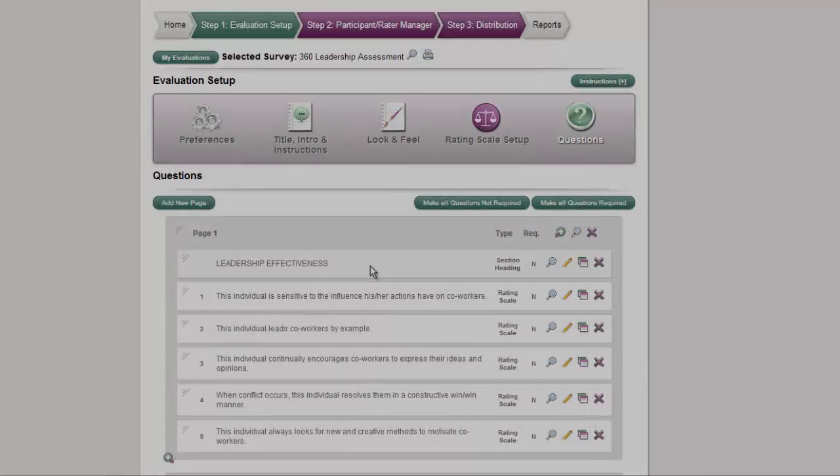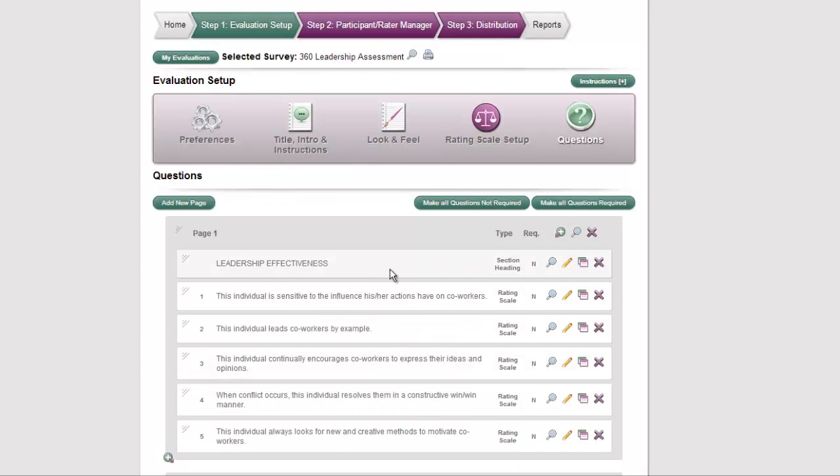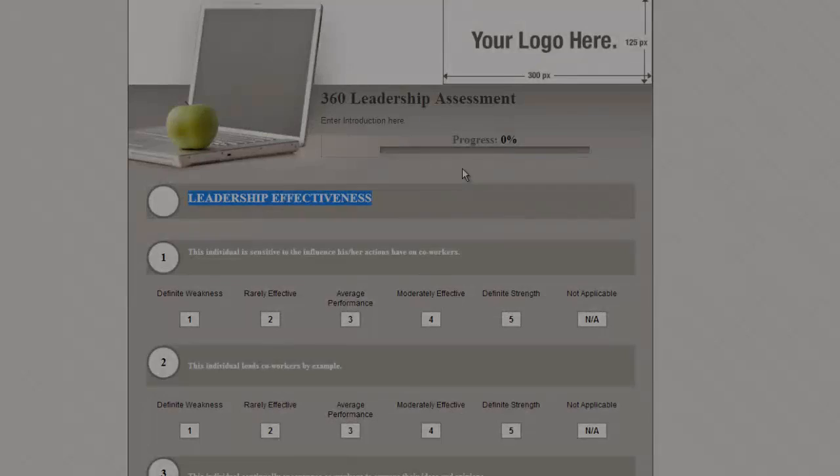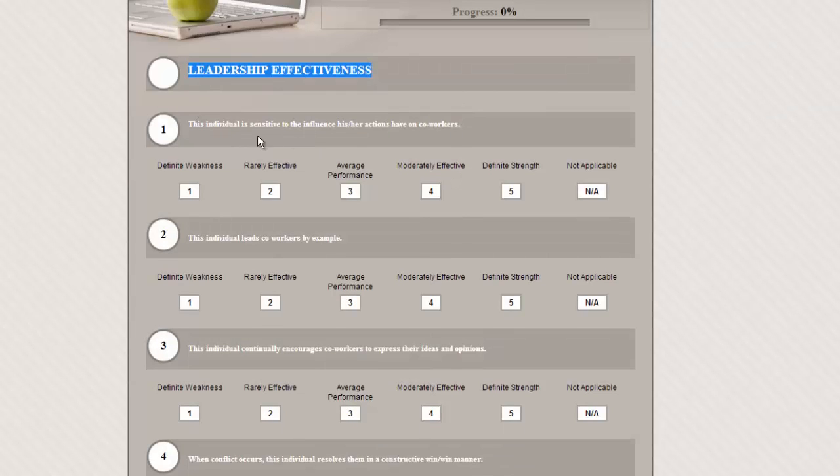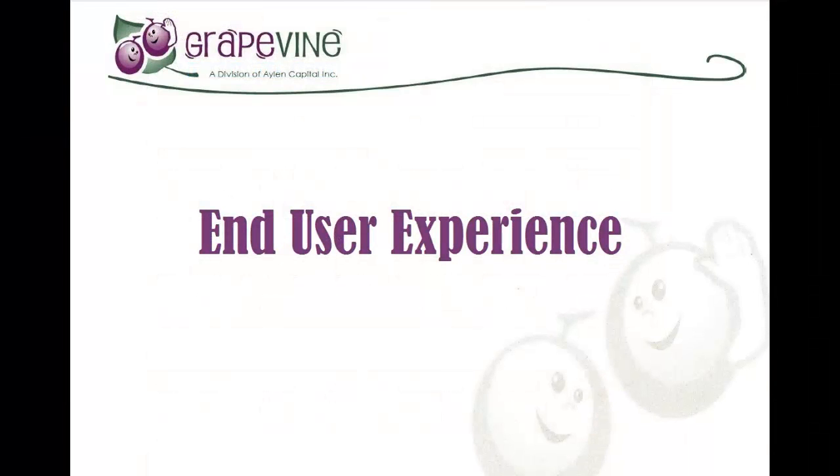You've just seen how easy it is to create and launch an evaluation using Grapevine. But it doesn't stop there. Completing the evaluations is just as quick and simple for the participants and raters. Let's take a look at their experience.